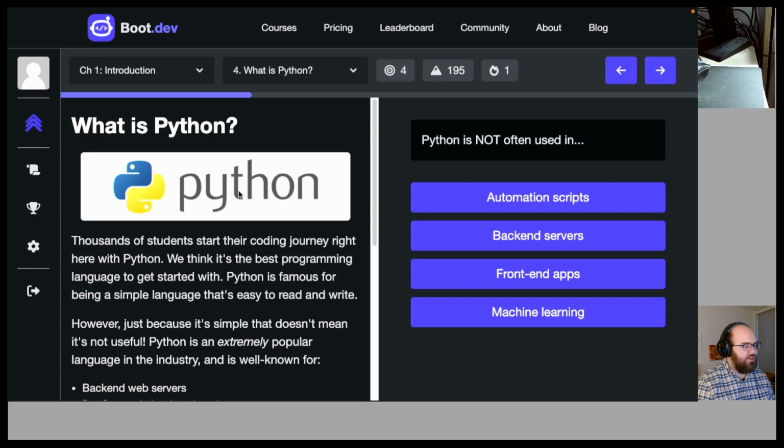What is Python? Thousands of students start their coding journey right here with Python. I actually started with Python when I decided I was going to go professionally into programming. I had seen a little bit of LabVIEW and MATLAB and C and Mathematica before then, which actually sounds like a lot now that I say it all in one go. But when I really decided to get serious about programming, it was Python that I decided to learn.